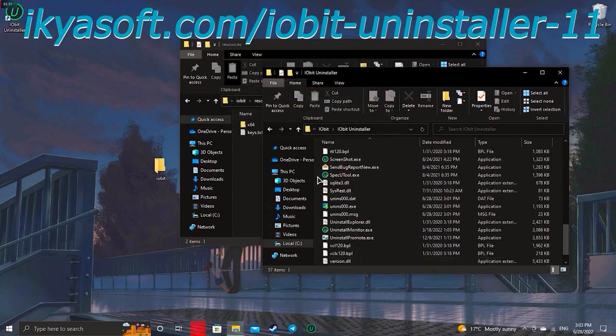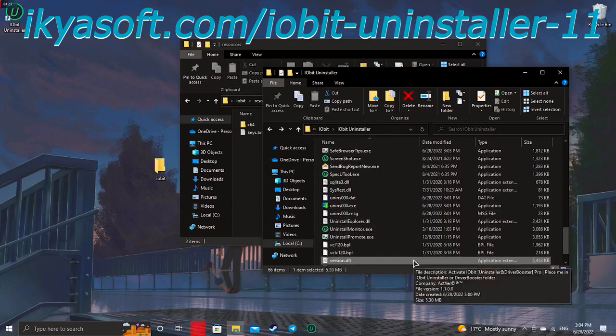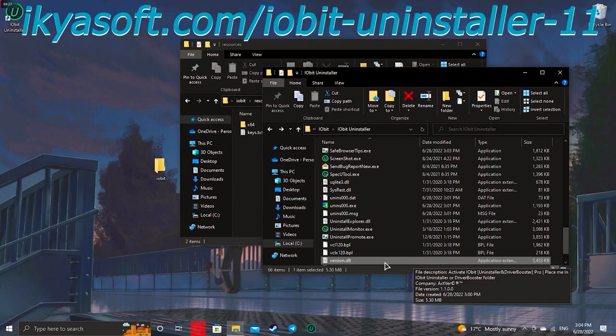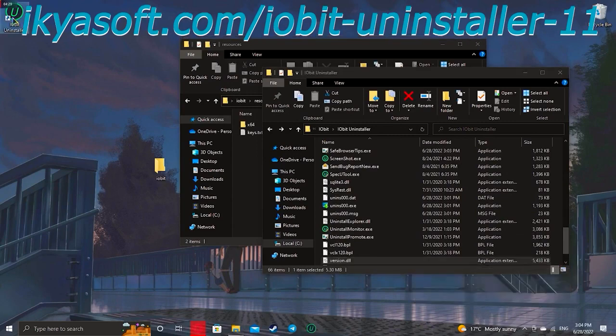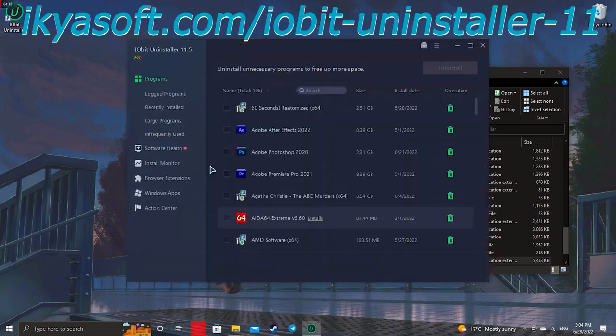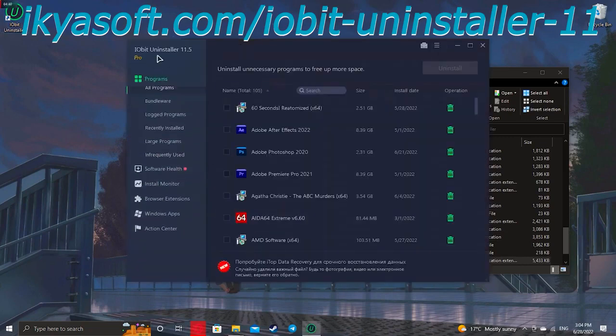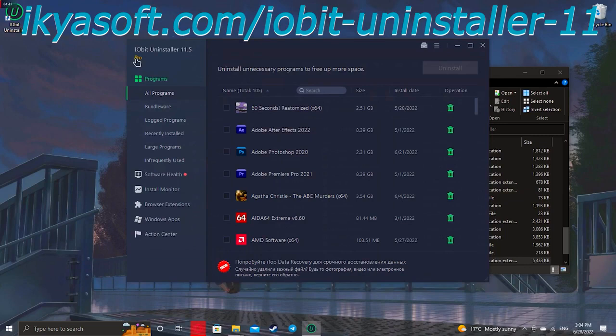I pasted this file into the root folder of IObit Uninstaller 11 Pro, and now we will try to run it. And yes, successfully. As you can see, now we have Pro version of IObit Uninstaller 11 Pro. Accordingly, this crack is fully working and we got the Pro version for free.